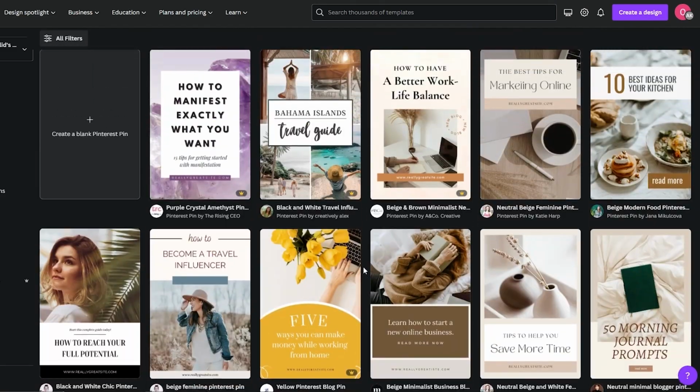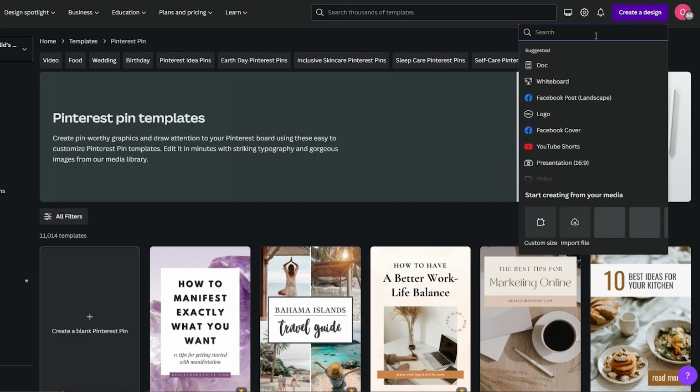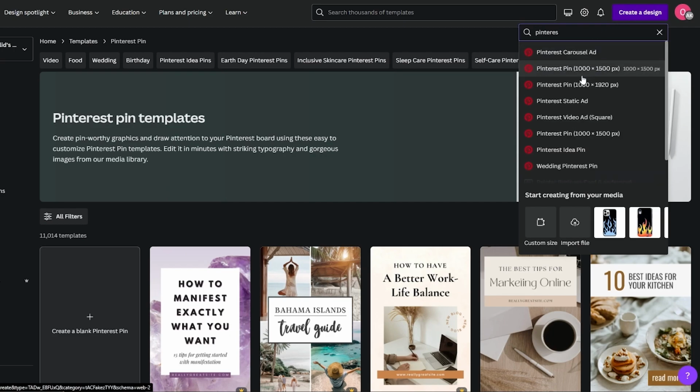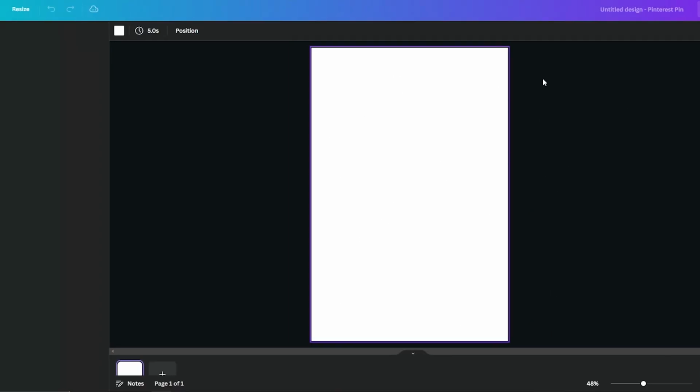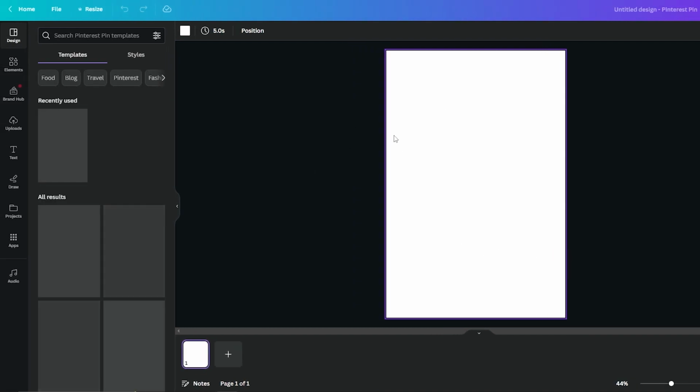So now let's go ahead and create them, and I'll show you how you can do that as well. So let's go ahead and click on create a design, and over here we'll search for Pinterest, and we have Pinterest pin right here, but we're going to choose this one right here because this one is in a vertical format. So this is ideal for Pinterest. So it's loading up right here.